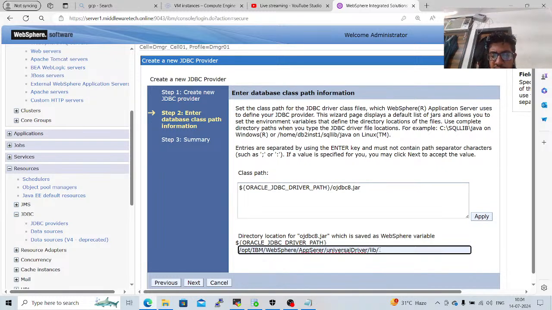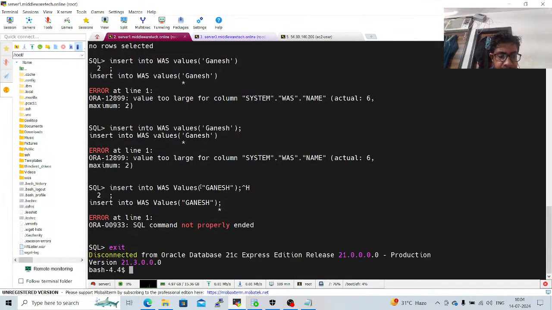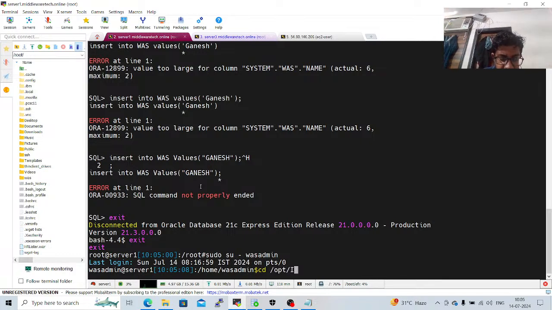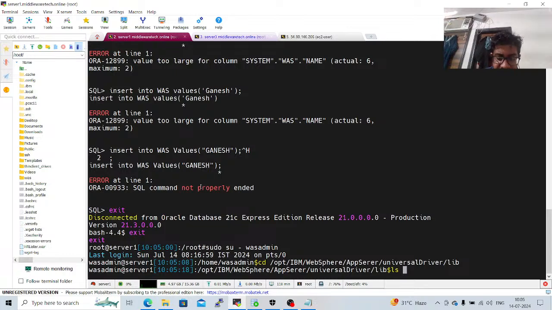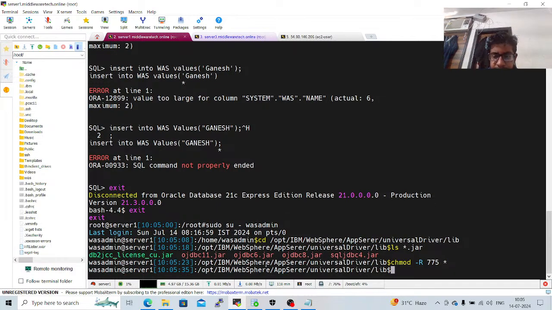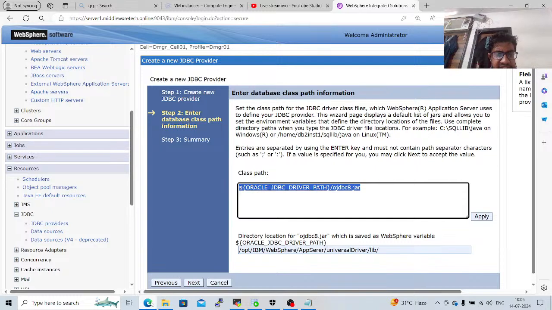This is my universal driver path. All drivers are located in this path for connectivity purposes. This OJDBC8.jar is available under this server one, right? Exit, sudo, cd opt IBM WebSphere app server universal drivers lib, ls star dot. These are the jar files allocated: OJDBC8, OJDBC11. chmod -R 775. Like this they are available, so we can install.